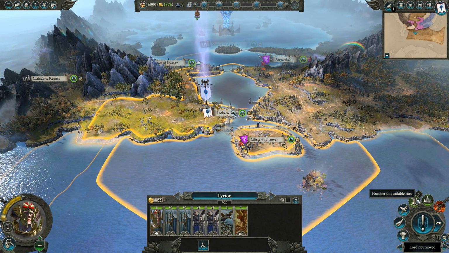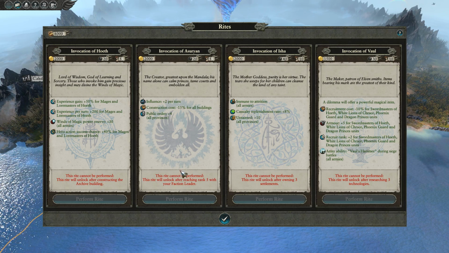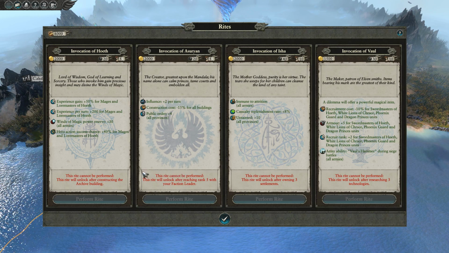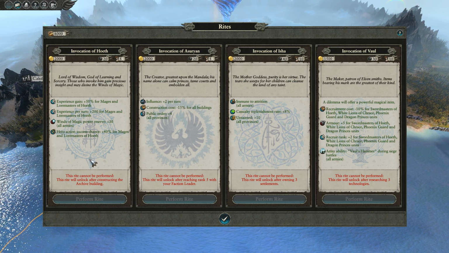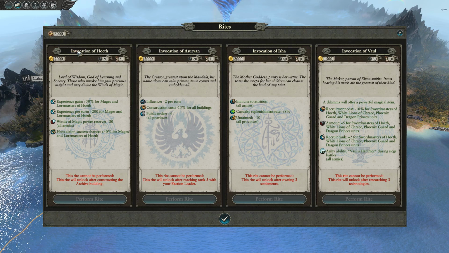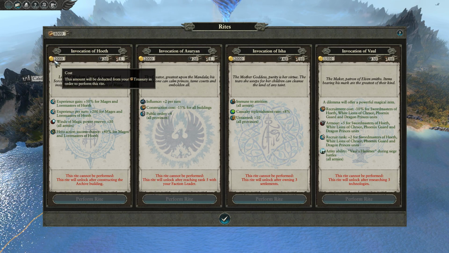Okay, next here we have our rights. So these are going to be faction specific again. So if these look different when you play a different faction like Dark Elves, don't panic, that's normal. So here we have the name of each of the rights. Underneath that, on the left, we have the cost. This is the amount of money it will cost.